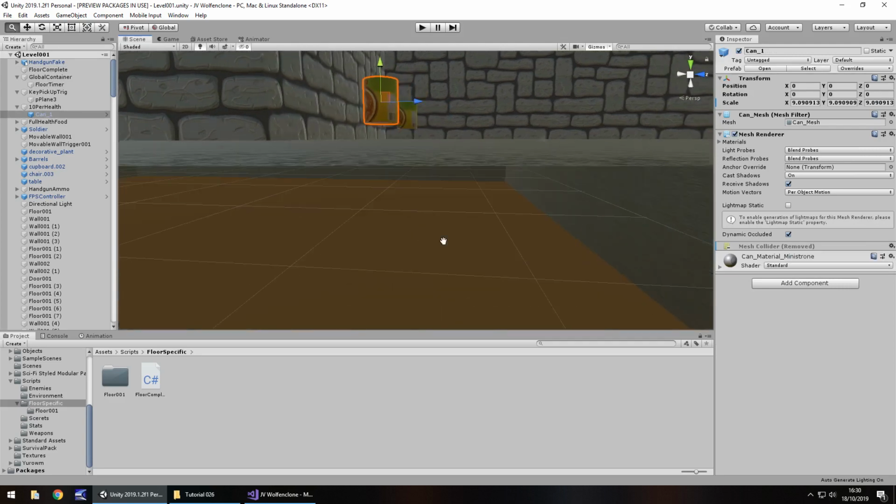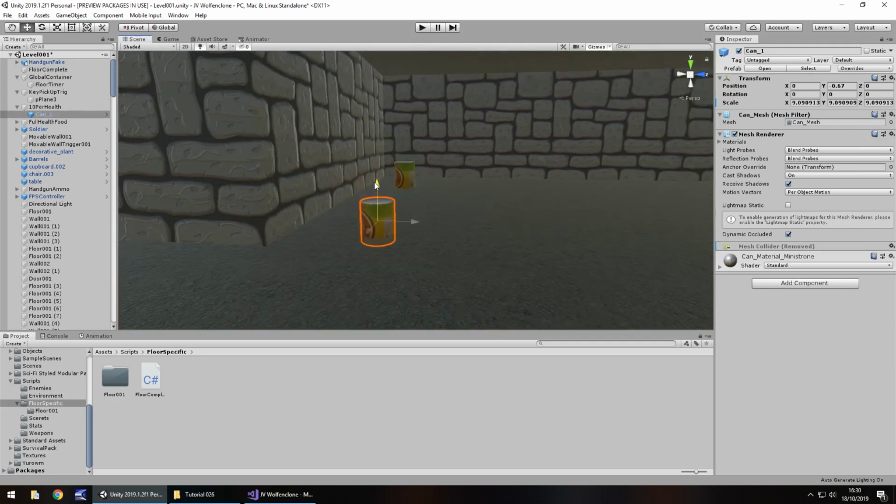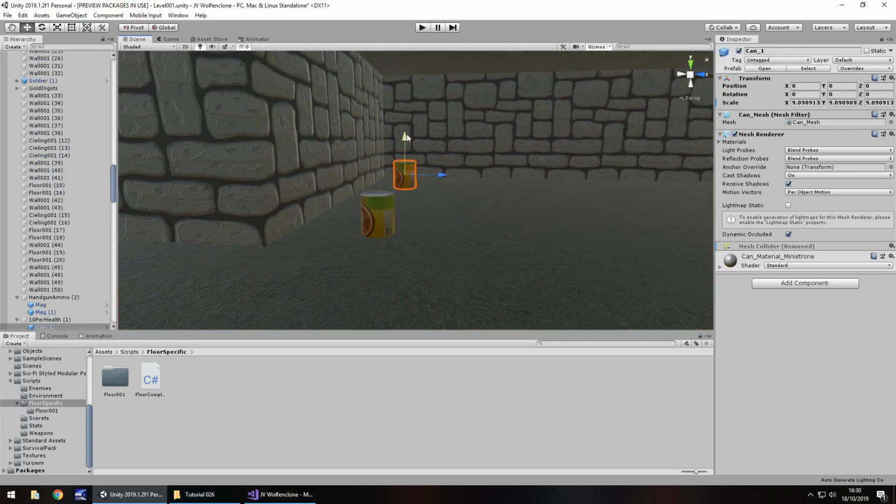Are they floating? They are. They are floating. I don't know why I just spotted that. Then they're floating.